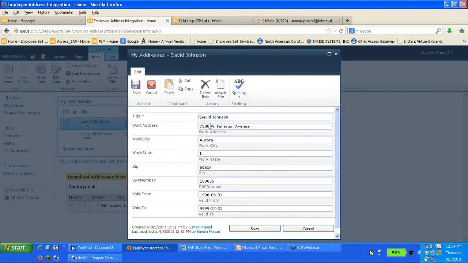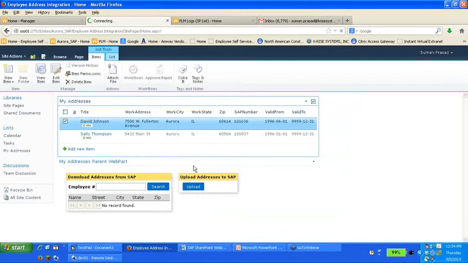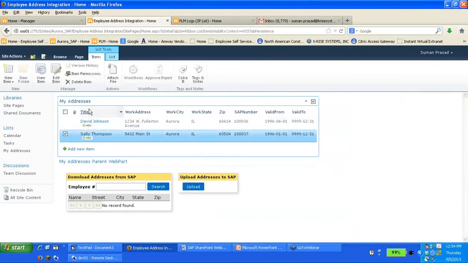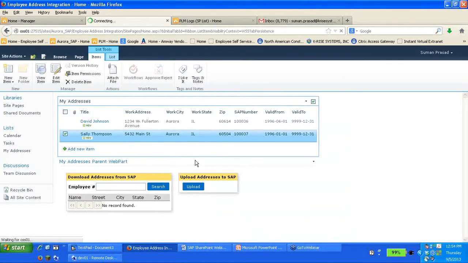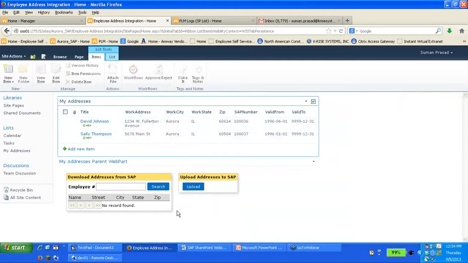Then you can work on that list. So here I can say this address is not good, make it 1, 2, 3, 4. So like that, other people, not SharePoint people, can manage this list. And you can have a nightly process which can take this list, or any kind of scheduled process, or even a button here to upload this back to SAP. So that's interaction back and forth.